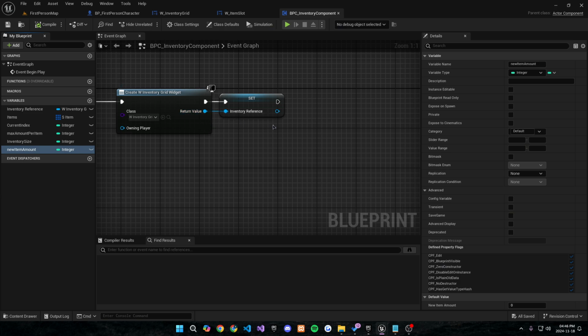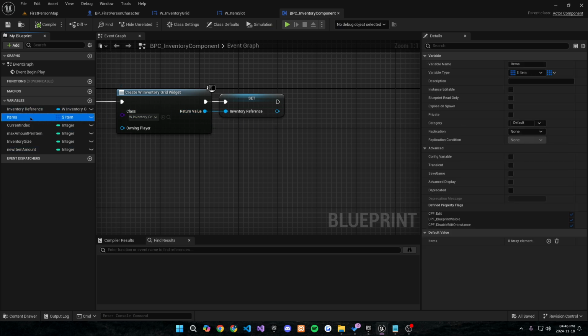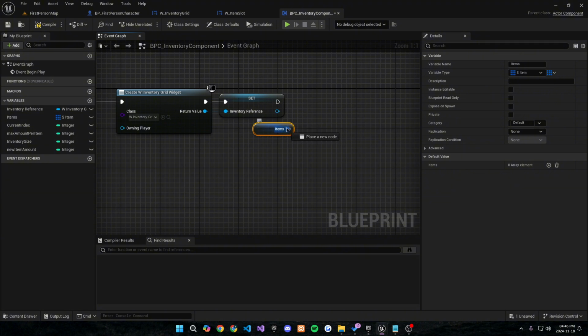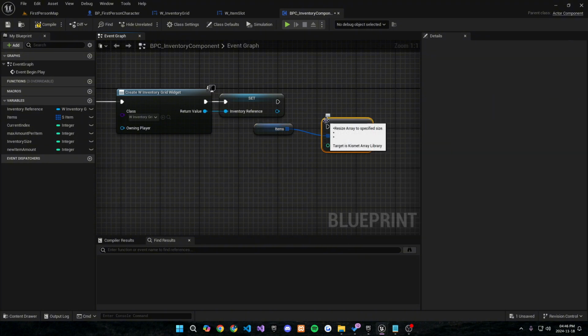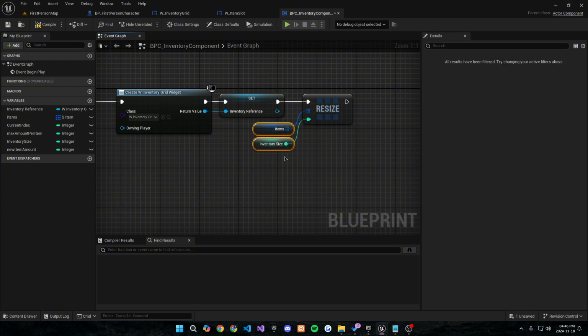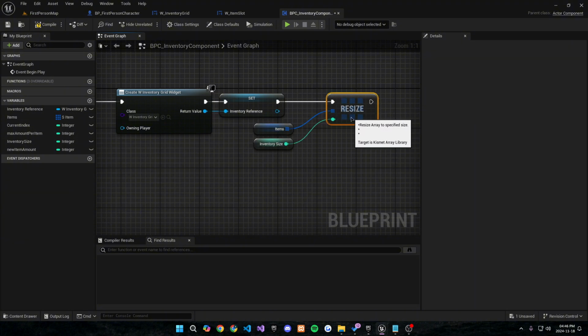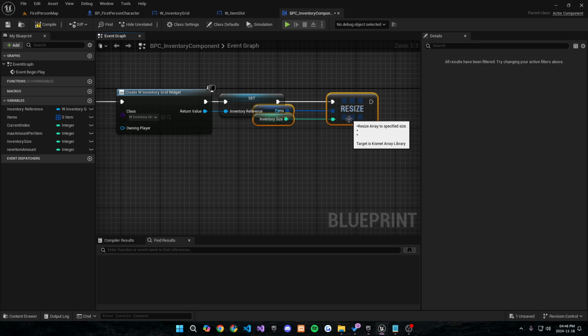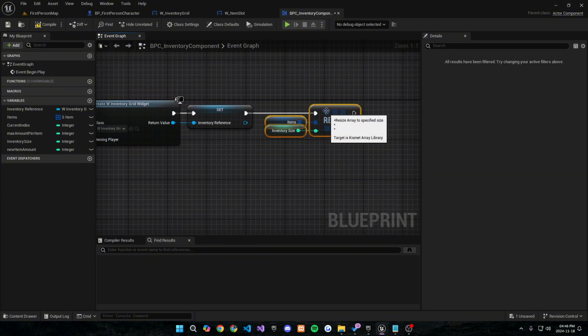Perfect. So now that we have this, let's get some of these variables. Let's get the items and resize this, because we want to resize this array to have as many inventory slots as we want in our inventory. So let's get our inventory size and feed both of those in. Now our inventory will be of the size of our inventory, if that makes sense. It's resized to now fit perfectly with each other. So keep it like so.